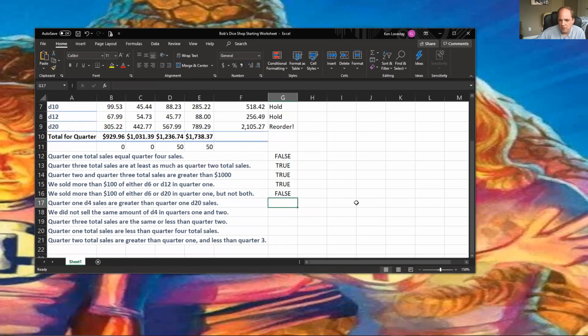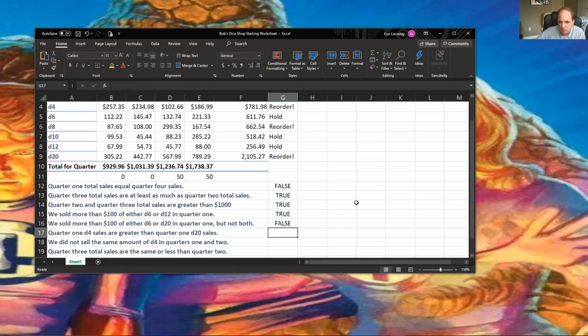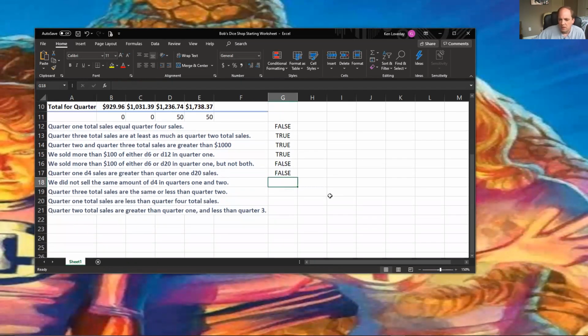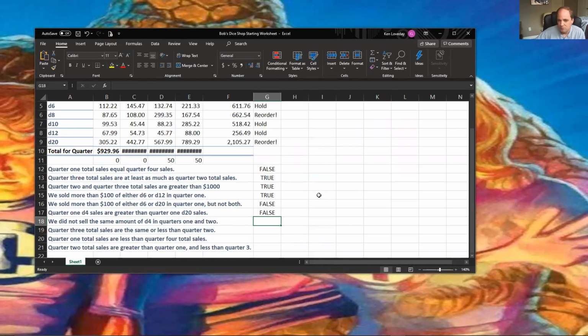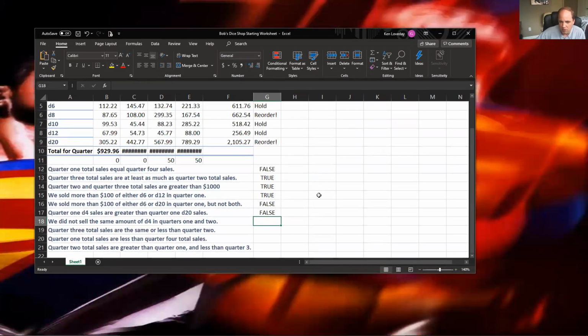Q1 D4 cells are greater than Q1 D20 cells. Okay, so that's a simple equals D4 greater than D20, and that's false too. You can look at a lot of these and know what the answer is going to be just by a little logic.